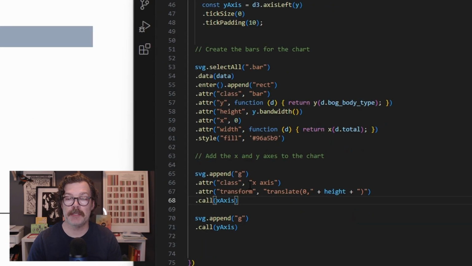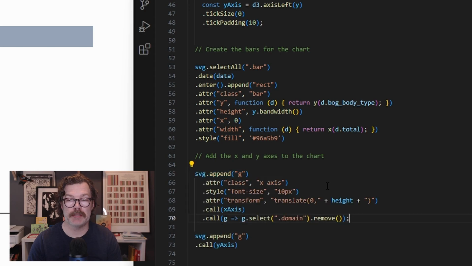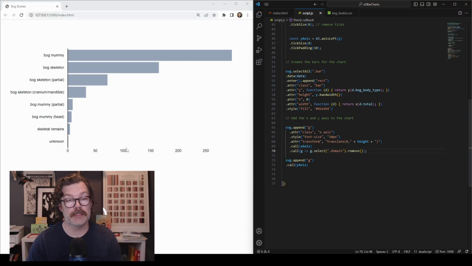So we're going to come down here to where we added them to the chart and make some adjustments. I'm going to make the font size 10, then down here after I call the x-axis, I'm going to select the domain of this axis and remove it. And so now it's gone.